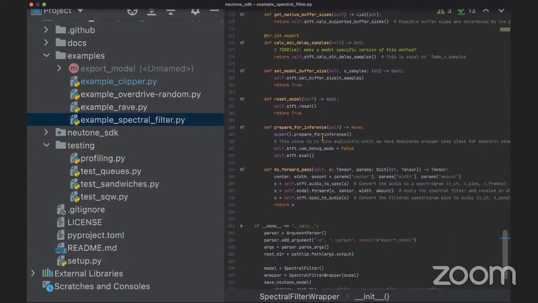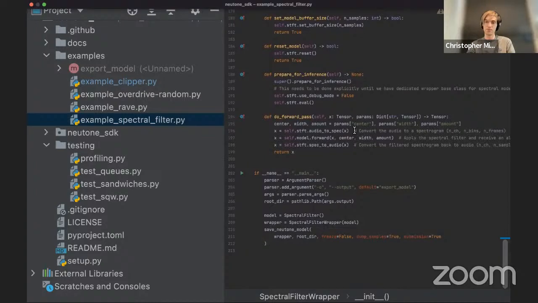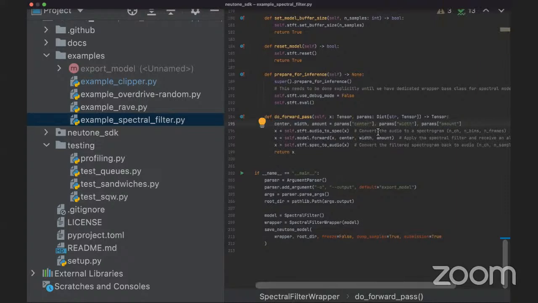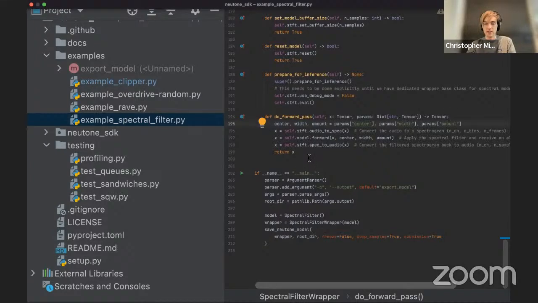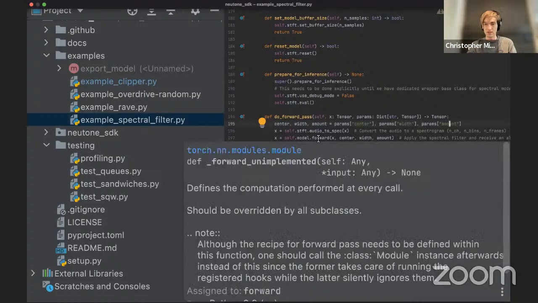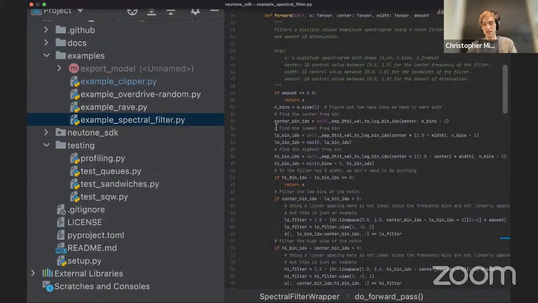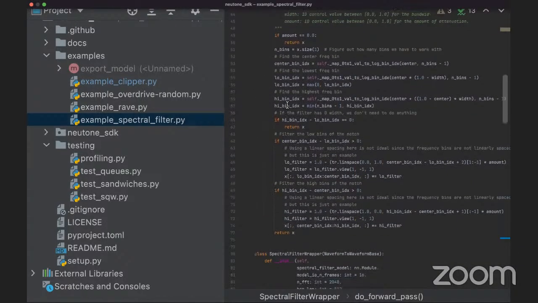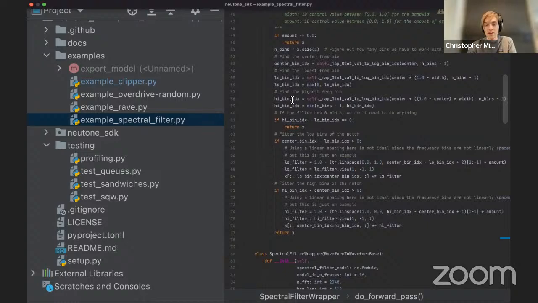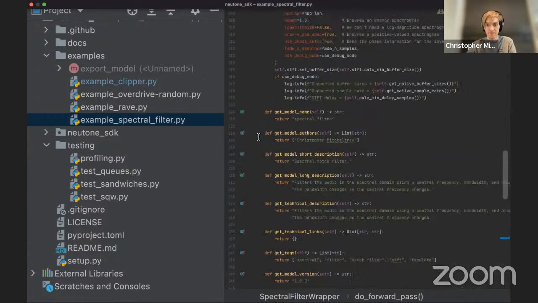And then in the forward function, which is the one part you have to fill out, you get your parameters. So in this case, it's a notch filter, so we have a center frequency, width, and amount. We convert to a spectrogram, so here we do stft.audio to spec. And then here we can pass the spectrum into your model, which then converts the spectrogram. And then here we convert it back to audio. And that's it. So it's 4 lines of code. And this model is up here. It's taking the spectrogram, it checks where the bin is, and then it makes it smaller by multiplying it by some factor. So this is how the filter is working.